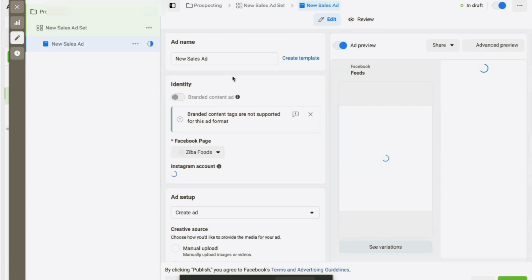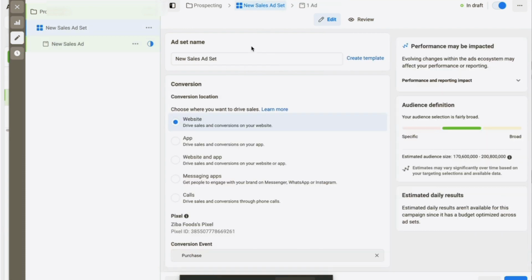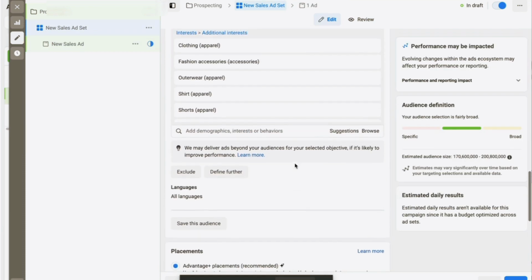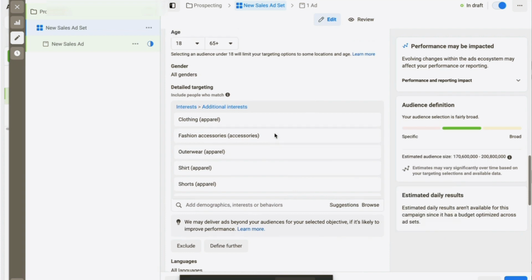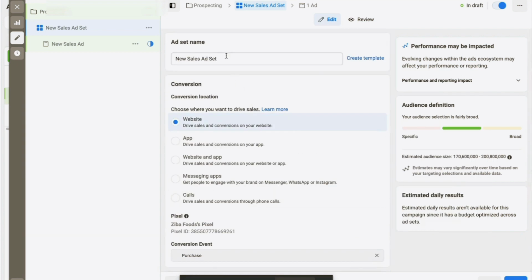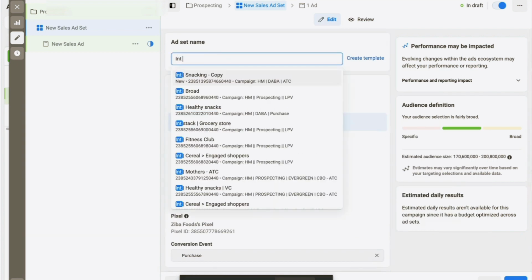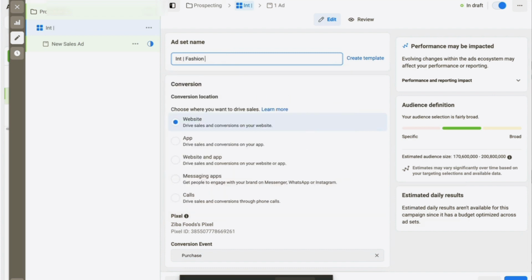Go to the next place. Next. So let's go back a little bit. You have your audience set into place, right? In terms of naming it, I would just select this to be interest. So INT stands for interest. I will do fashion, boom.